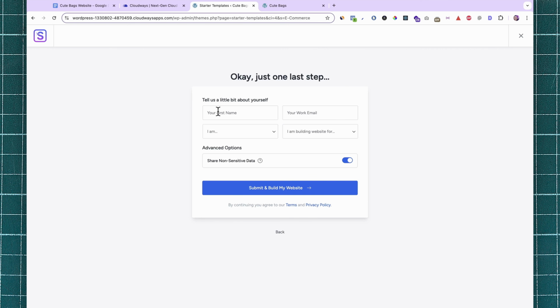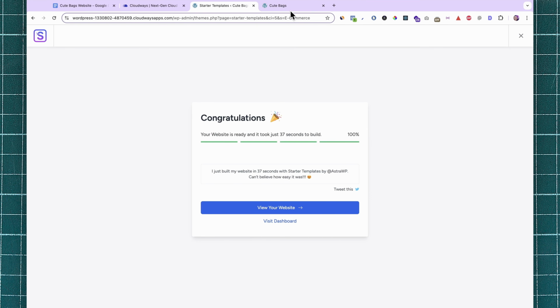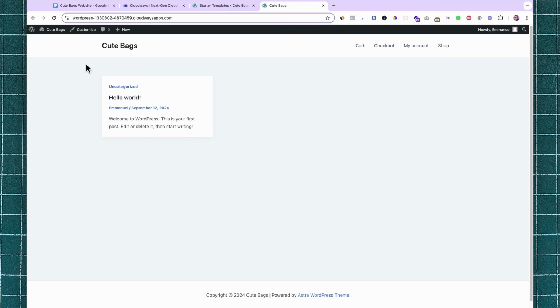And you can just complete this form, enter first name, email, select your experience level working with WordPress, and then select if you are building this website for yourself or for your clients, and then just go ahead and click submit and build my website. And in just a few seconds, it is going to import that template with all the demo content to your website. Then you can proceed to start customizing it. So our website is ready. And if I come back here, just look what will happen when I refresh this page.